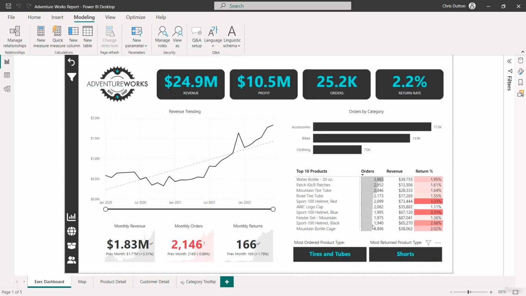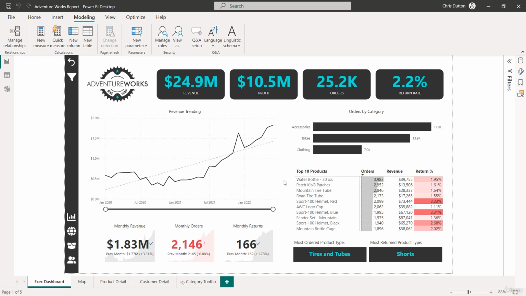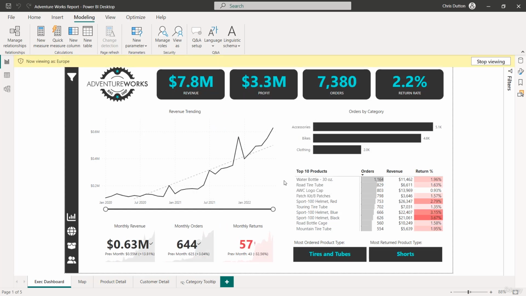So let's close the dialog box and actually test viewing our report as if we were a user granted these roles. Let's check Europe first. Press OK. So we see the report filter down. We see this header that says now viewing as Europe. But again, we didn't just filter the visuals. We've actually filtered out records in the underlying model.